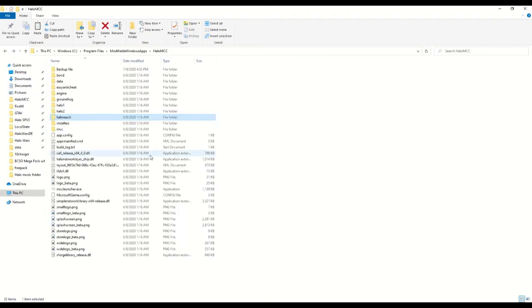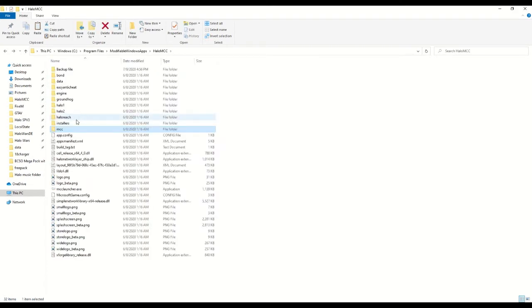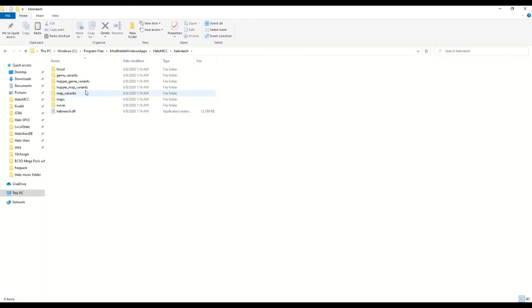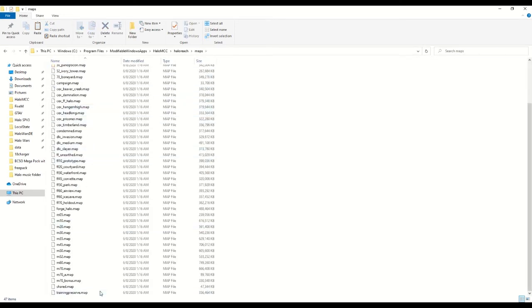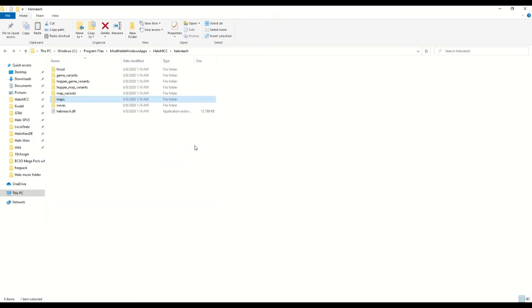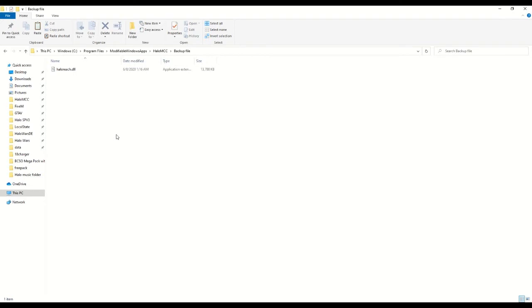Then we'll go back to our backup file, put it in there, continue. Then we'll go back to, whoops, not MCC. Then we'll go back to Halo Reach. Maps, I believe I said it was. Then we'll copy this. Train preserve. Then we'll go back into our backup file, paste it there.